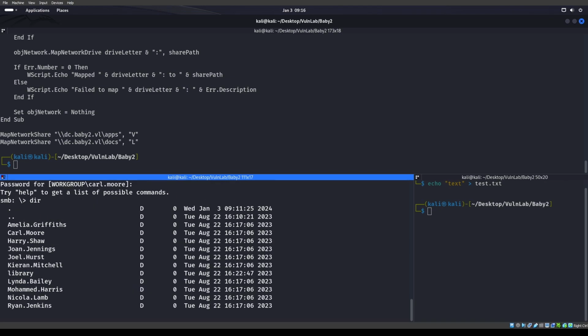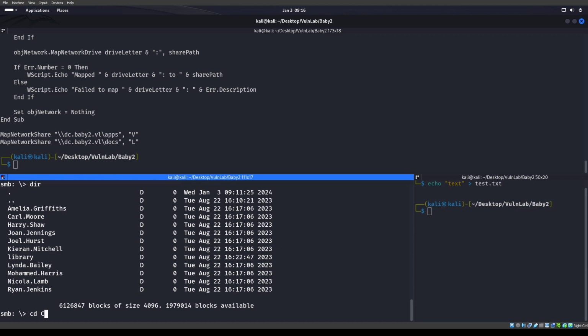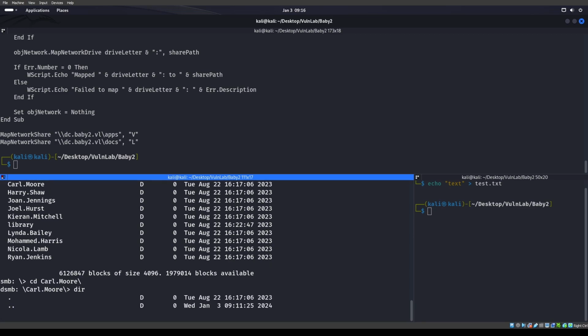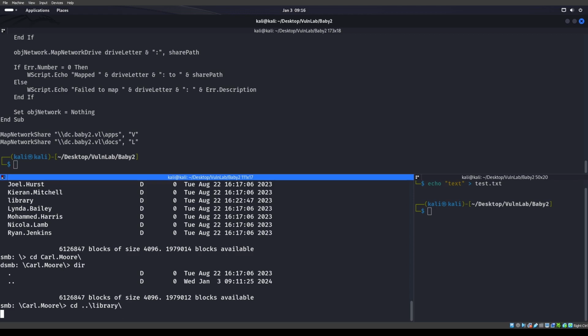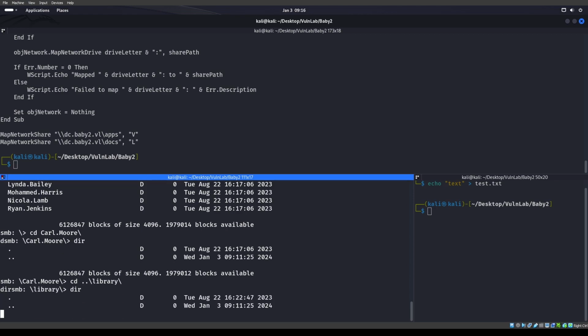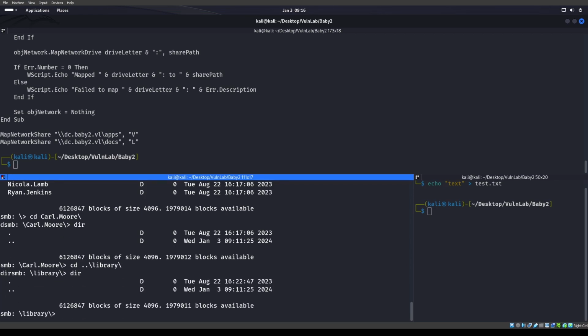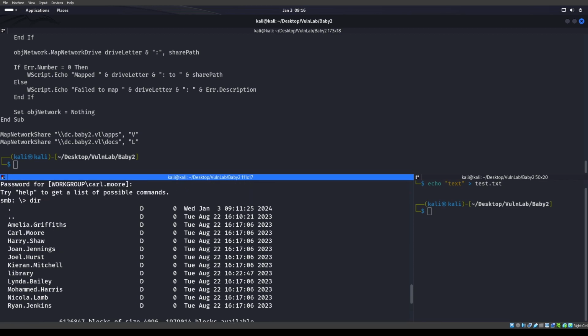All right, let's go and do a DIR. Let's go ahead and CD to Carl Moore first, because that's our user right now, right? All right, nothing in here. CD //library. Can we actually CD to it, do a DIR? Okay, we can. Nothing in here, right? So we're not really seeing much. Now we may just not be getting anything in here.